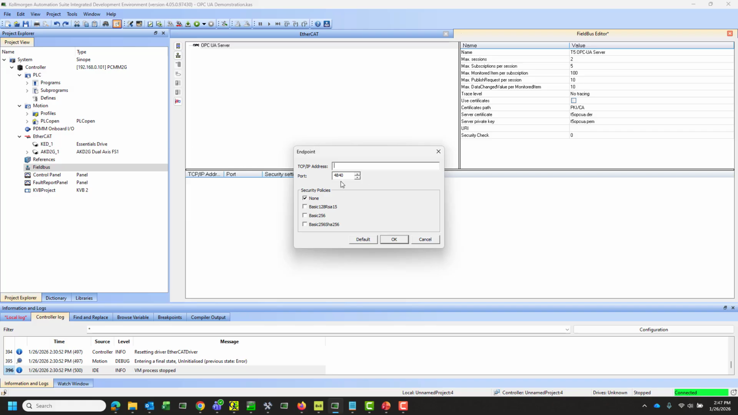I'm going to use the default port of 4840. And because I'm not using any advanced security or certificate level authentication, I'm going to keep the policies at none. We'll go over this more in a separate video.